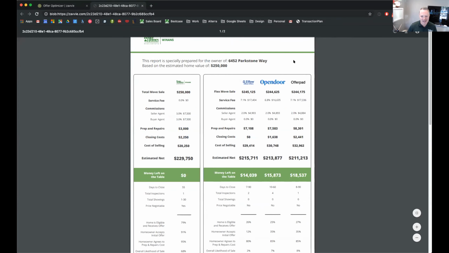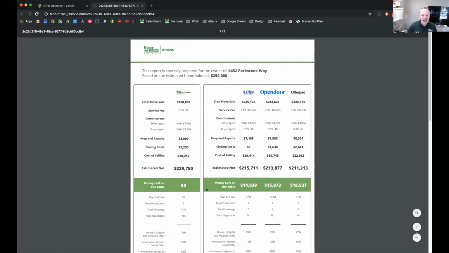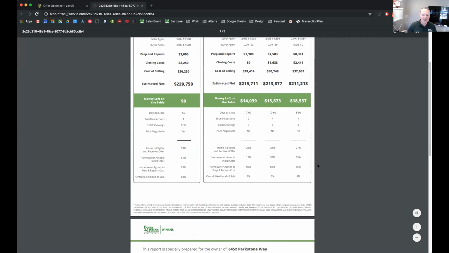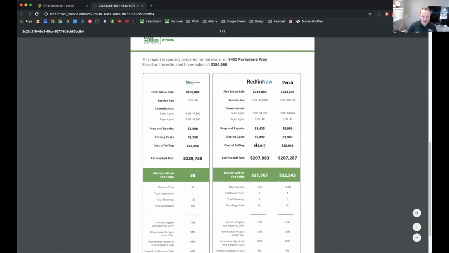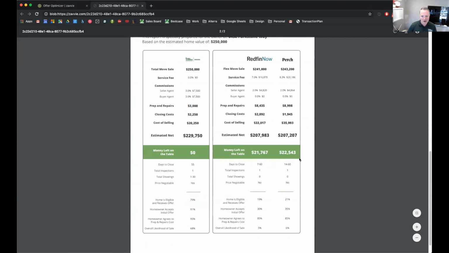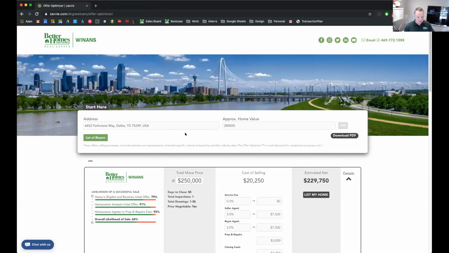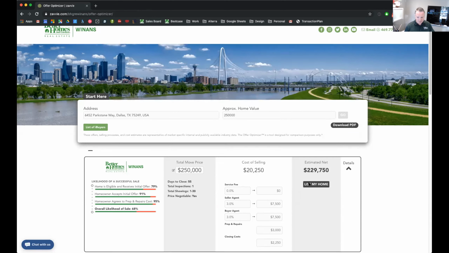And what it does is it compares side by side by side all the offers, including what you can do here, right? And the money left on the table, right? That's the part we always highlight because it's the most important part and the biggest reason it never makes sense to list with these companies or sell your home to these companies, right? So if you look at Zillow, Opendoor, OfferPad, Redfin, and Perch, you're all leaving a lot of money on the table, right? So this is what you would print out and bring with you on a listing presentation, okay? This report. Now, I got that by doing my search, address, approximate home value, and clicking download PDF, right? That provides you with that offer estimate, all right?